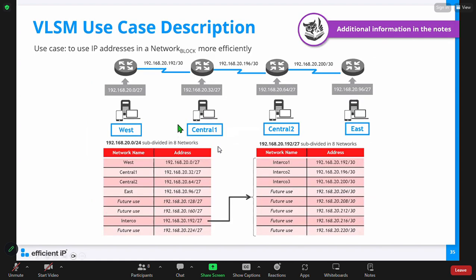Here is just to show you, you have a subnet 192.168.20, a 192.168.20 subnet. You further subnet it into 8 networks. One subnet for the west, one subnet for the central 1, central 2, one subnet for the east. Some of the subnets are for future use, and you also have a subnet for interconnect, meaning for the router interconnect.